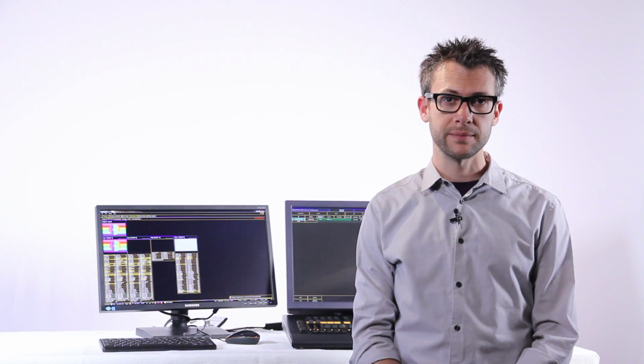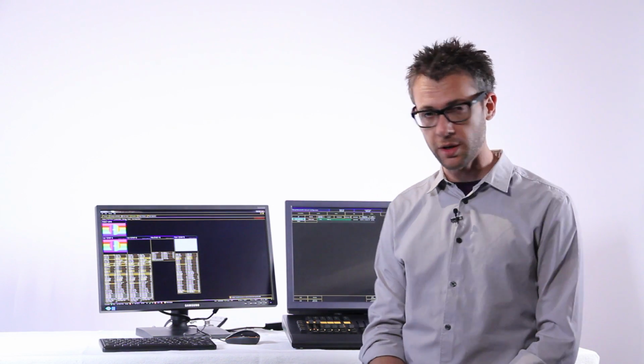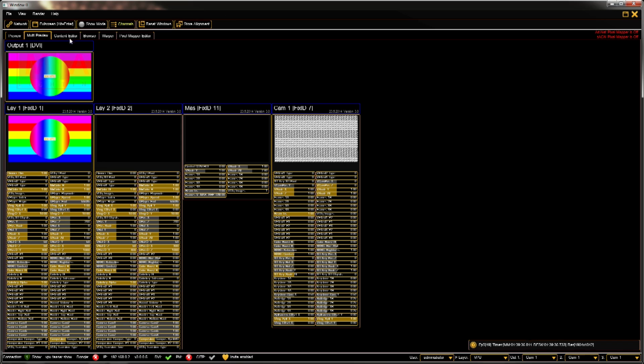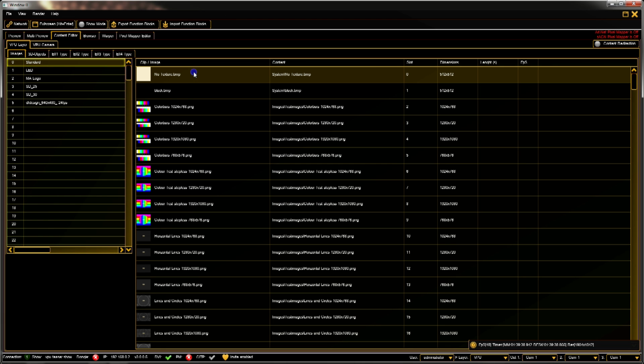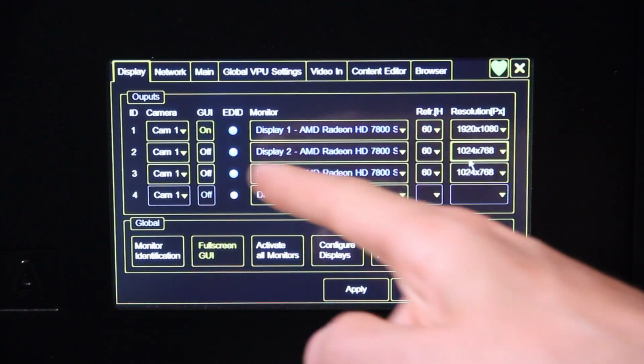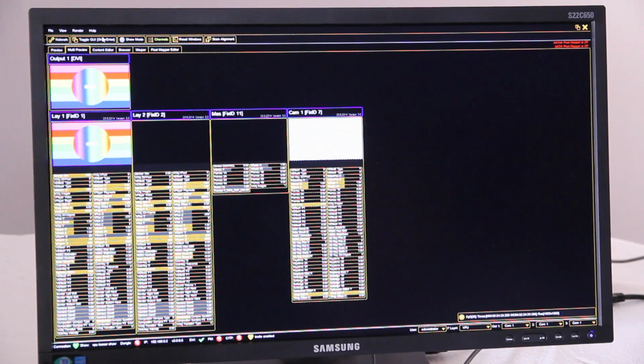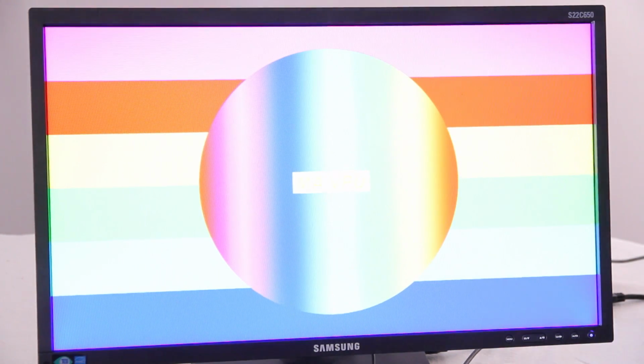To play back content, be it videos, pictures, or sound files, you must first load these in the VPU library. To optimally play back these files, they should all be located on a local hard drive. Content management is one of the few actions that must be done within the VPU software itself. In the Settings menu, you can choose which output displays the user interface. In case the VPU interface isn't showing, simply press Shift and Enter.